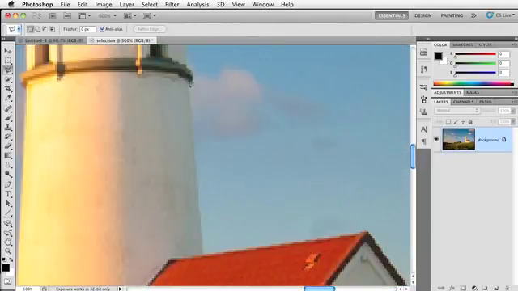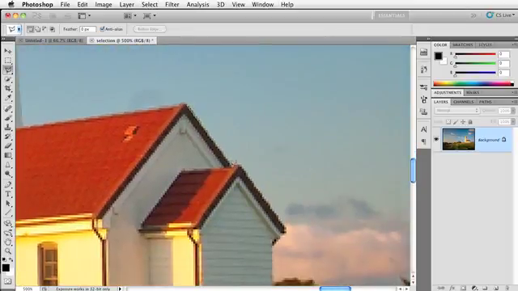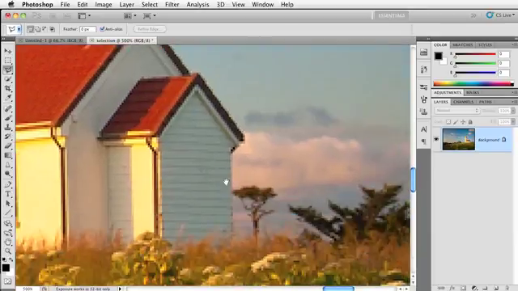Anyway, I digress. So we're using the polygonal lasso tool, and we're going to select very straight edge kind of things here. So bam, bam. It helps if you say bam when you're making selections. I find bam, bam, bam, and bam. All right, so now what happens here?